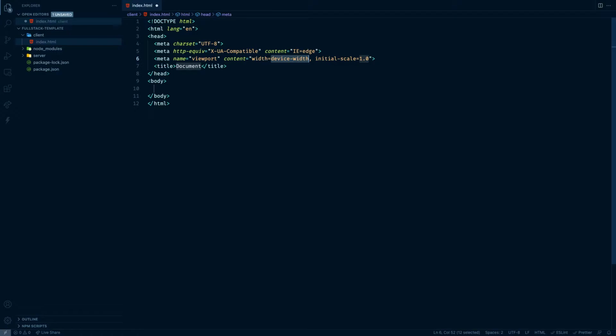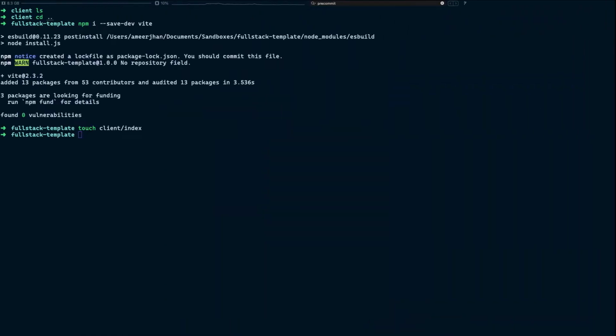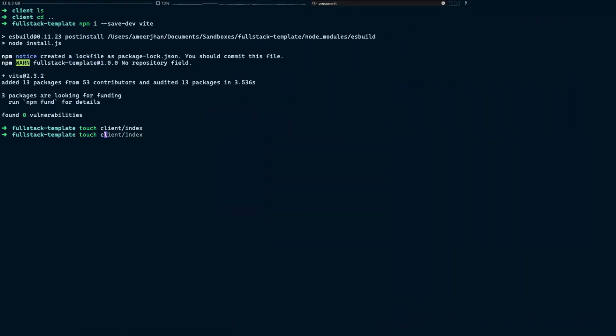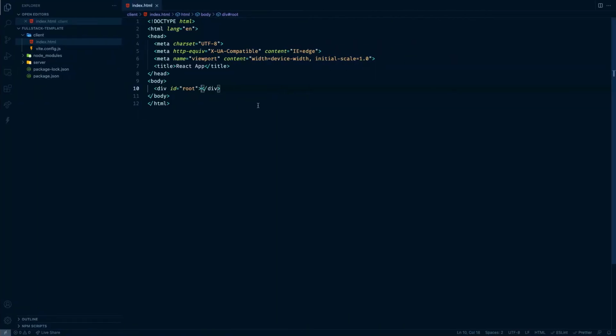So, pretty normal boilerplate code. Maybe I'm going to call it React app, right? And I'm going to have a root element for us to mount our React application, right? And we need a file for Vite configuration, so I'm going to call it vite.config.js, right?